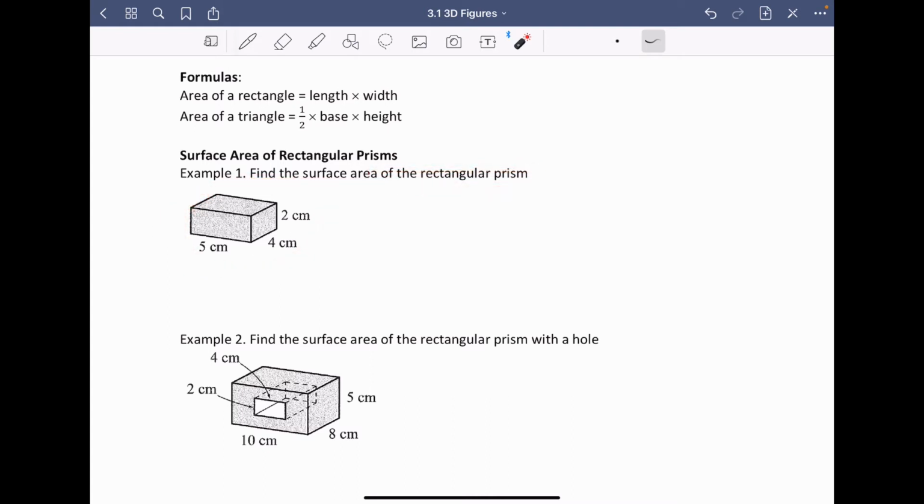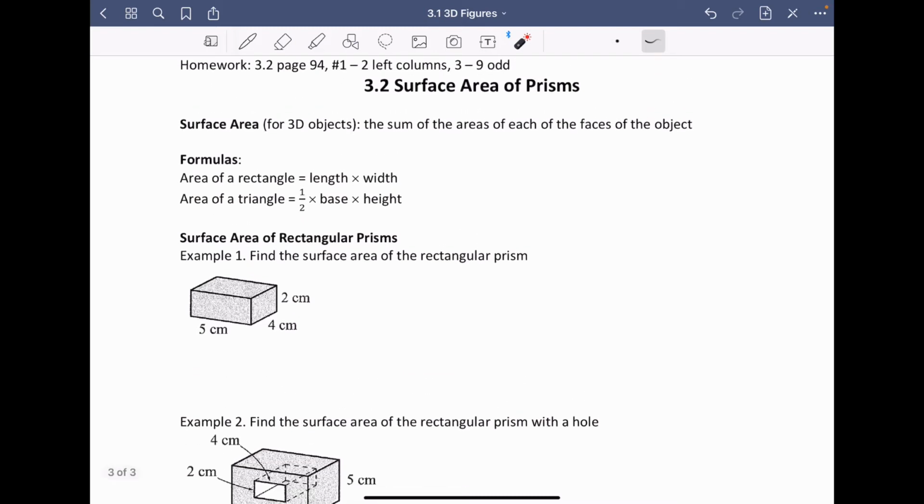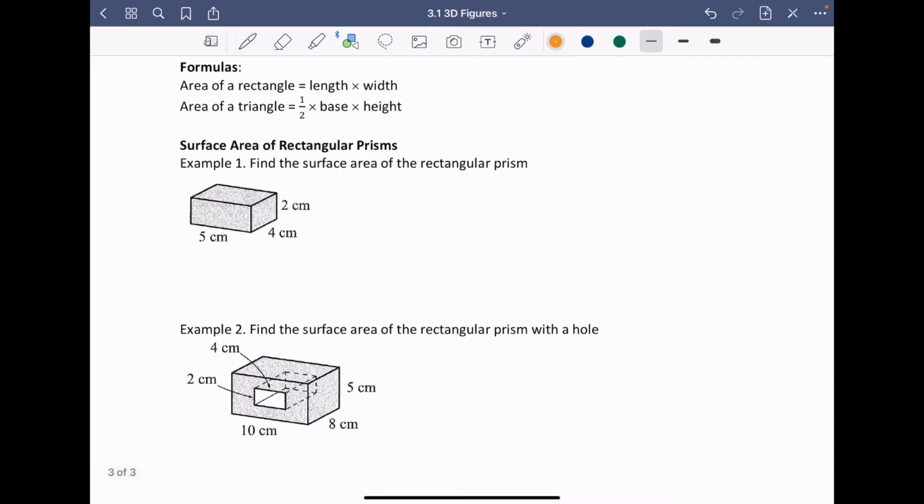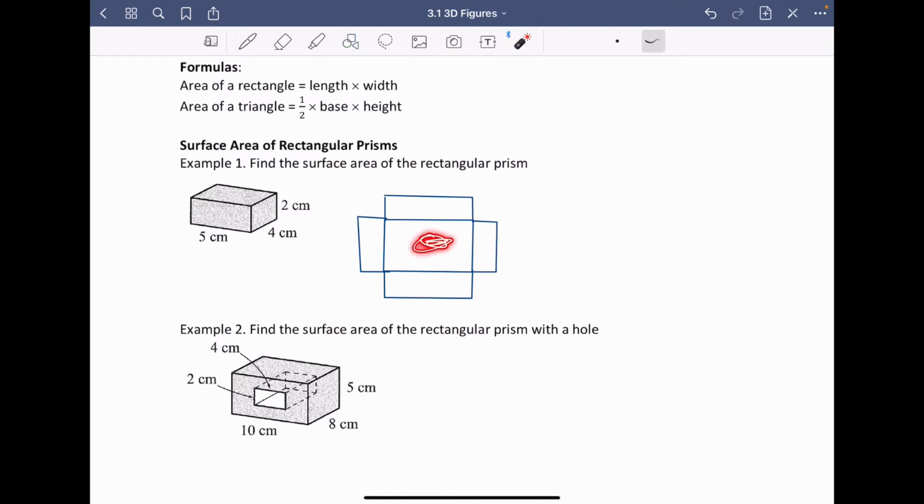To find the surface area, we'll need to know how many faces there are, right? Because by definition, surface area is the sum of the areas of all the faces. So why don't we just draw a net for this one? So the base is a rectangle. And then the top is also okay. So this is the base, the face on the bottom, and then this is this face.